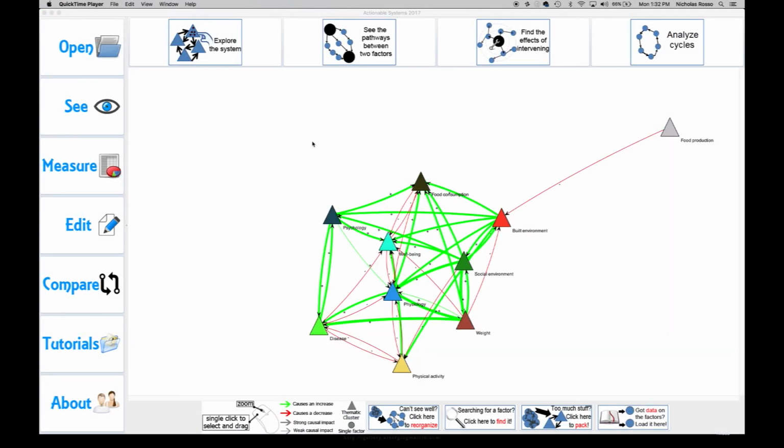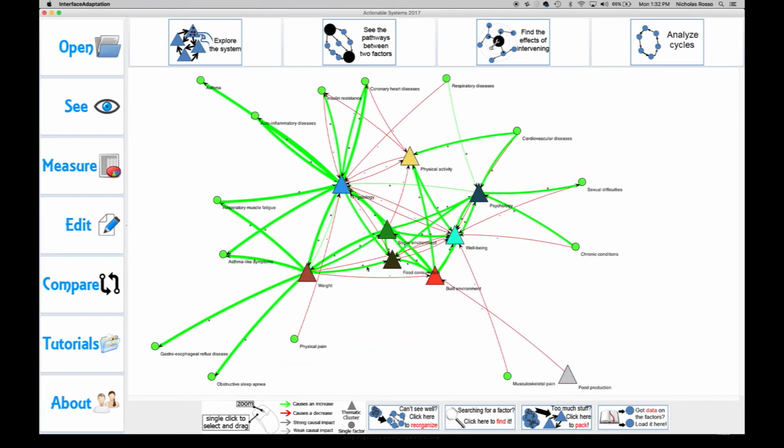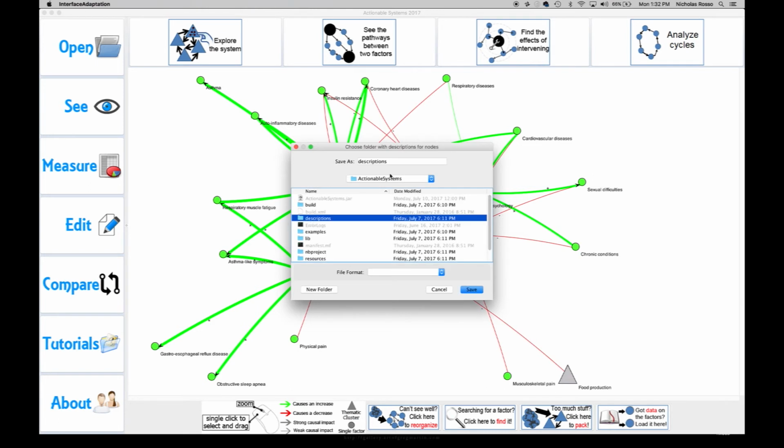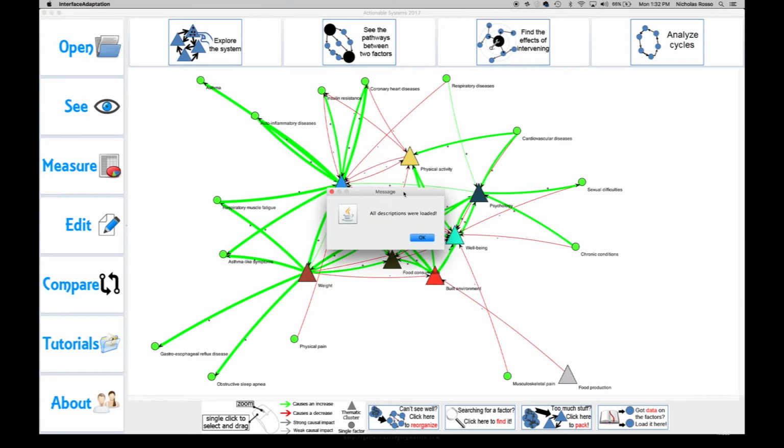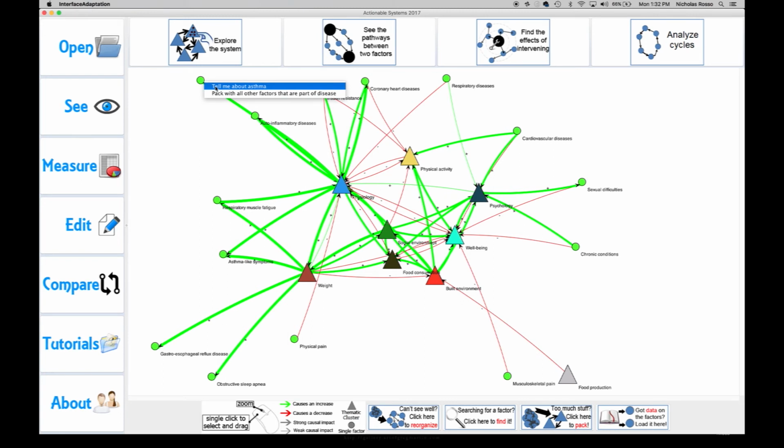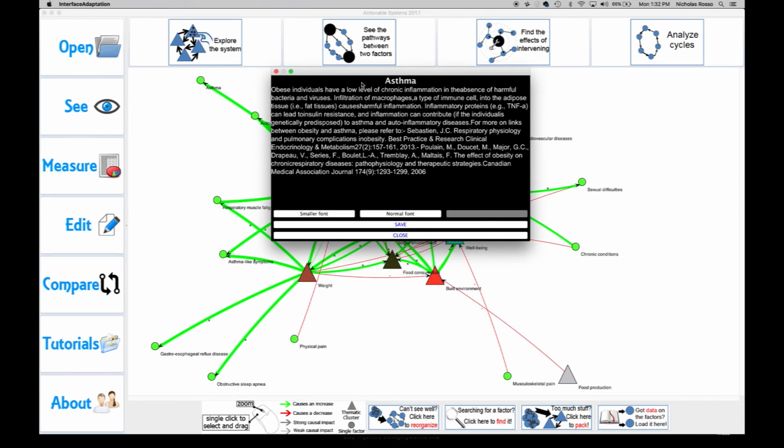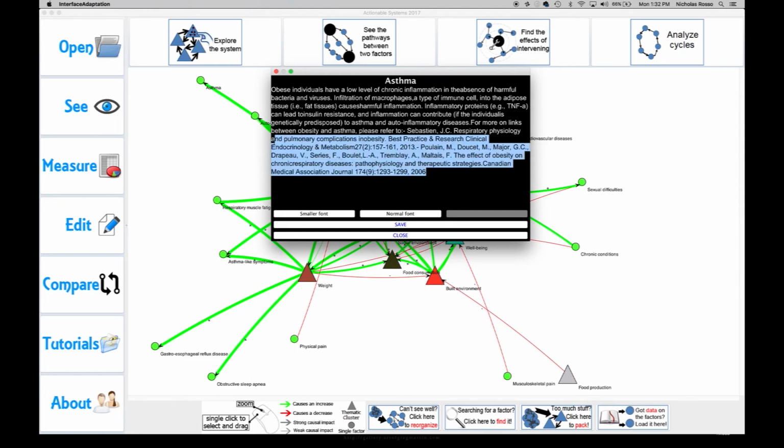Now we're going to look at the Description tool. This allows you to import text files into your system so you can view factors and understand them more freely. So we'll hit disease, and then we'll go here and do load. We'll find the descriptions folder with text files in it, load it, it'll give you this nice message. And then on any of the factors, you can right click and then do tell me more about asthma. And it gives you the description and evidence of clinical papers and sources that are involved in this factor.